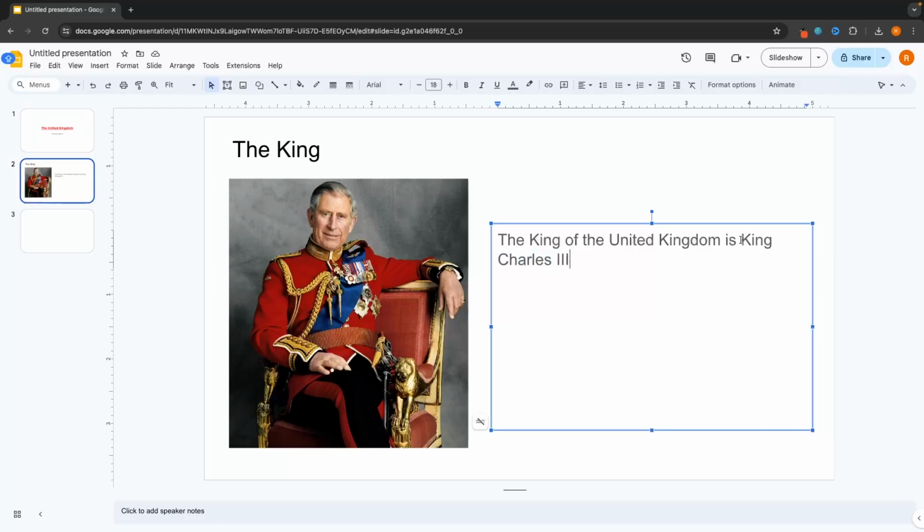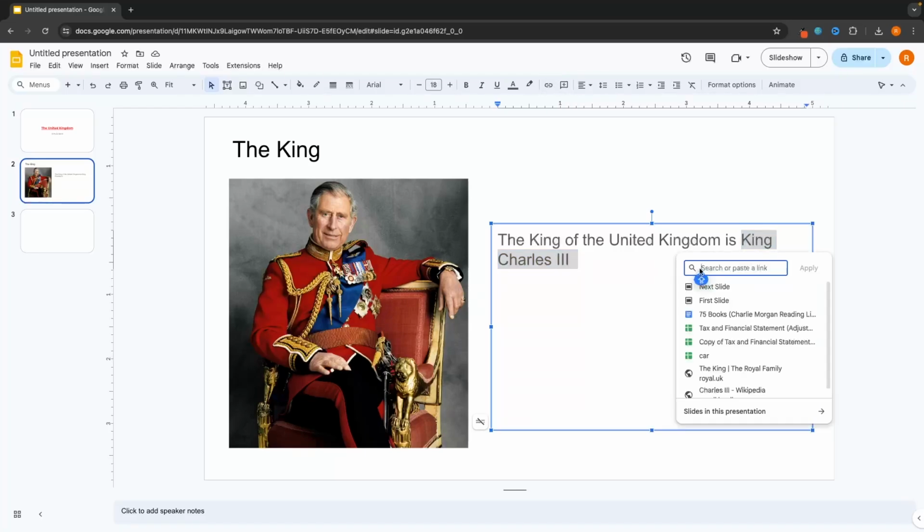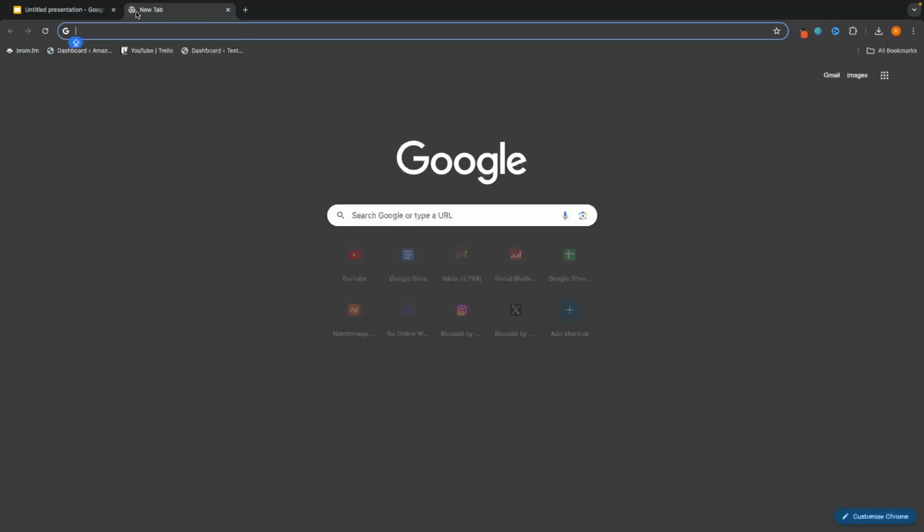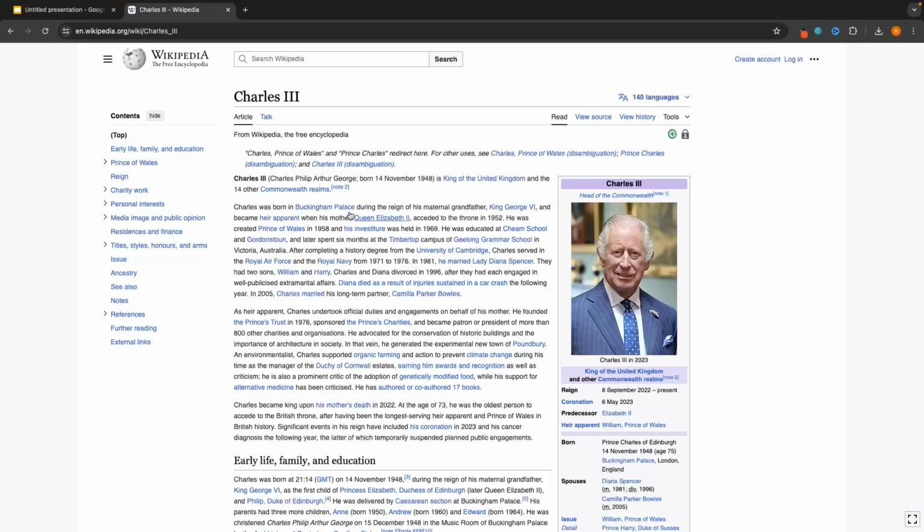To add links, simply just highlight the text that you want to add a link to. So I want this link to come in when people click on King Charles III. So I'm going to specifically highlight King Charles III and then go up to this top bar once again and click on this insert link button. Right here, it's now going to ask me to paste in a link. So let's go and find a source for King Charles III. Wikipedia is an awesome source.